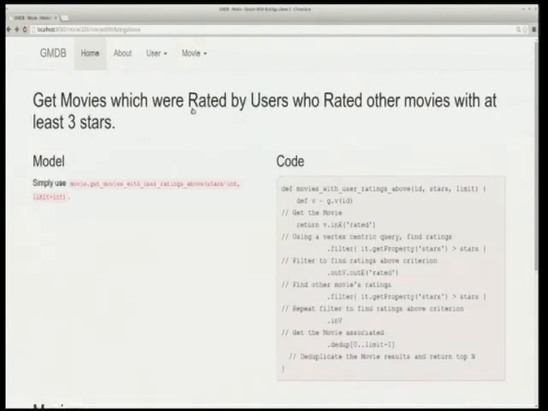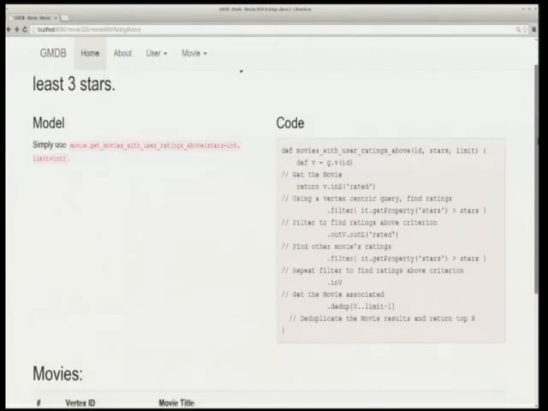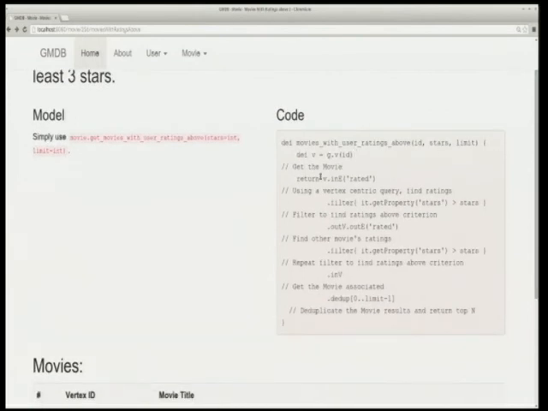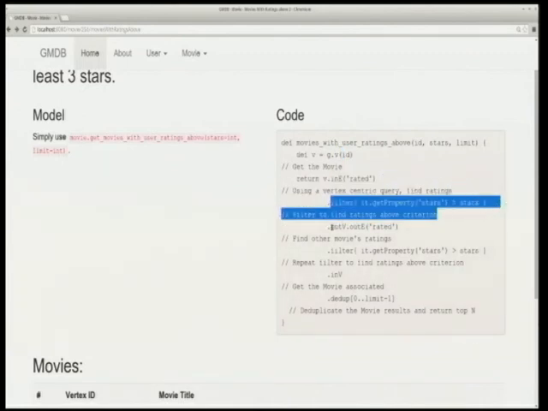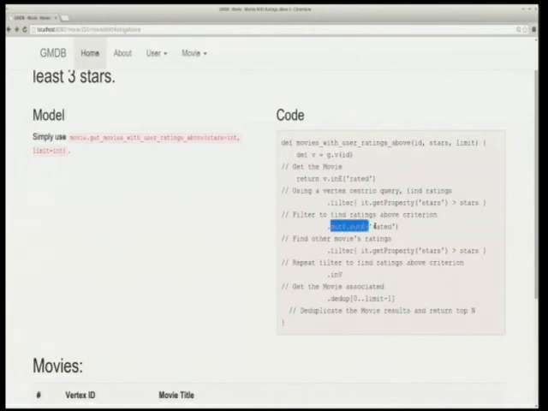So what movies were rated by users who rated that movie with at least 3 stars? So now I'm looking at, okay, people that rated that movie with 3 stars, what other movies did they look at? And then kind of group count them. So again, what I did was I looked at the movie right here, found the users, filtered out people that didn't have enough stars, and then I looked back out to the vertex and found, okay, that's the person, go back out to the vertex that they rated.